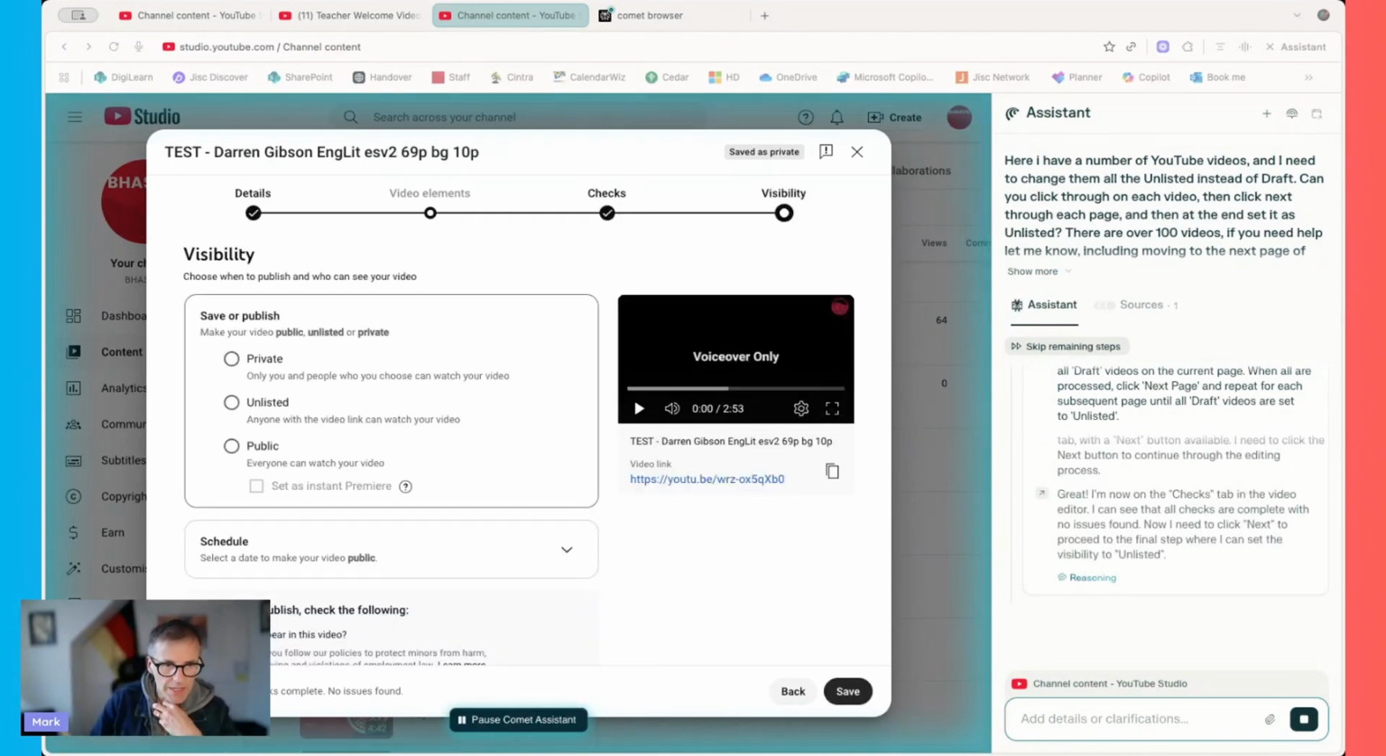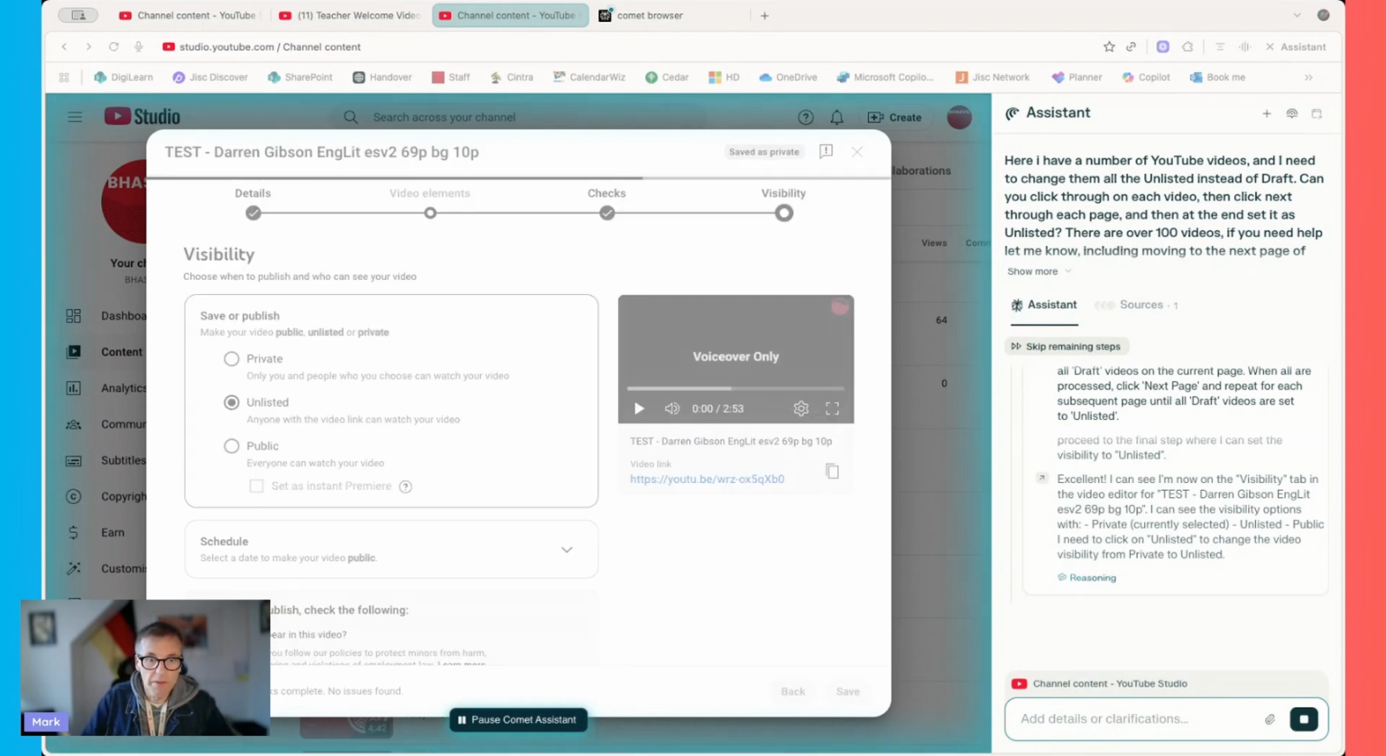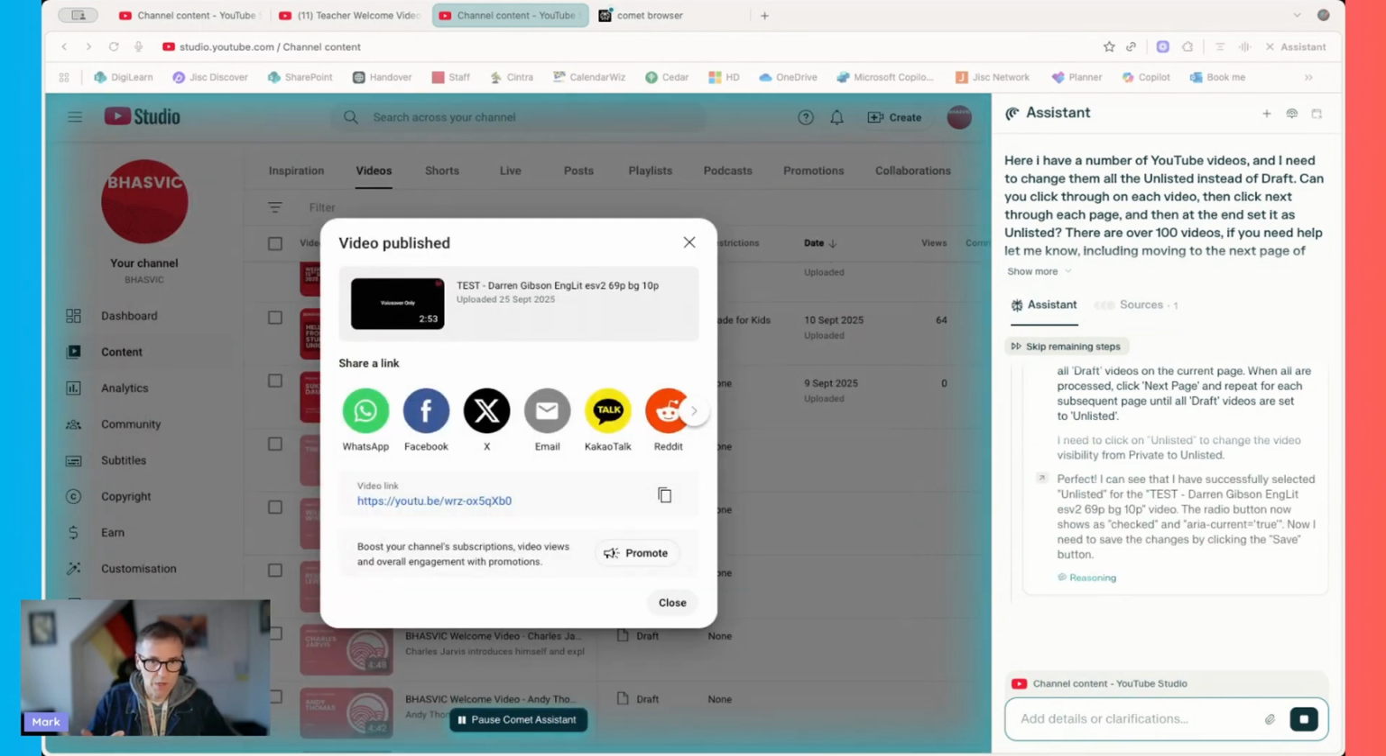Okay, so we're back, and it's now got to this page where the options are private, unlisted, or public. So let's have a look. Oh, there you go. It's clicked on unlisted, which is brilliant. And this is not fast. But in terms of what AI can do, looking at your page, understanding what's on there, and taking actions on your behalf, this Comet browser is amazing. I've only really got started with it the last couple of days, so I can't even imagine the sort of things you can do.